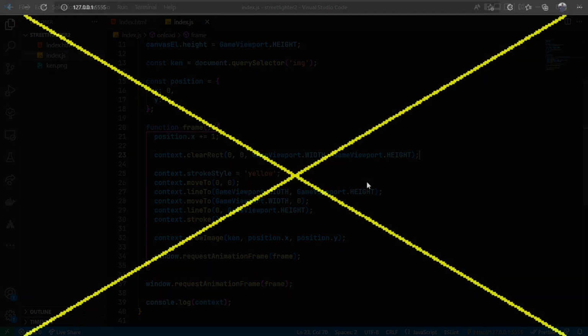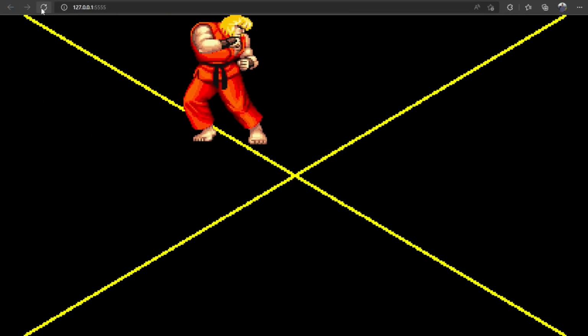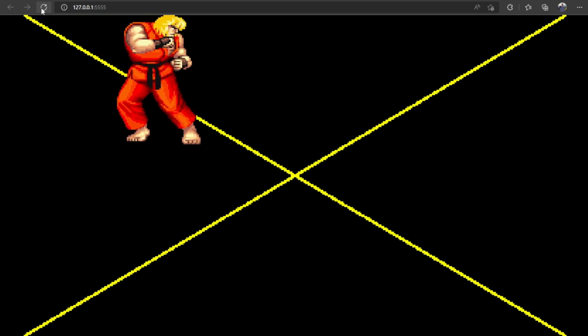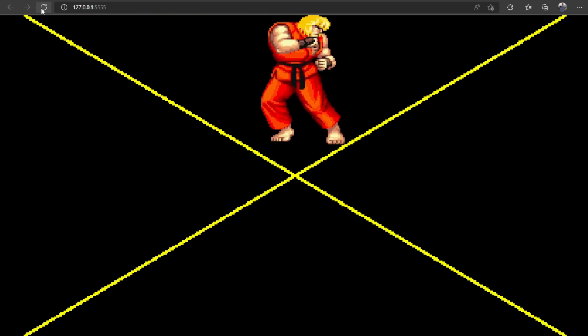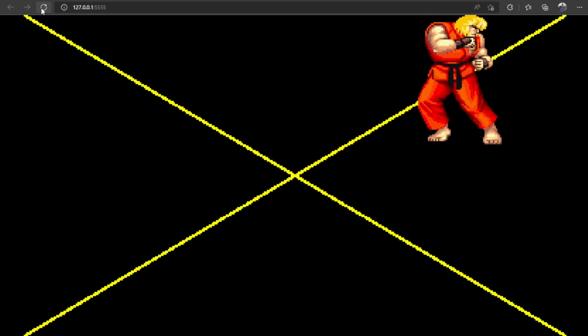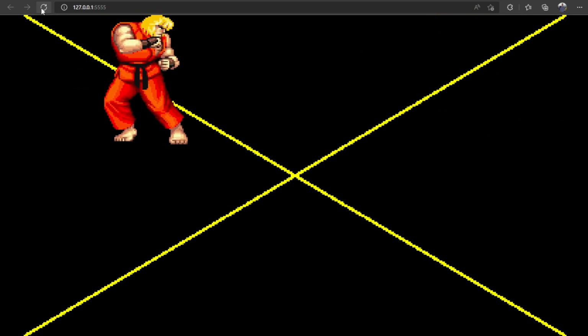Checking back in the browser, we can see that Ken has vanished. This is because we've not got any constraints on his X position, and therefore he's moving further than the width of our canvas. Refreshing the browser tab will reset the animation, and we can clearly see Ken move slowly to the right and off the side of the screen.